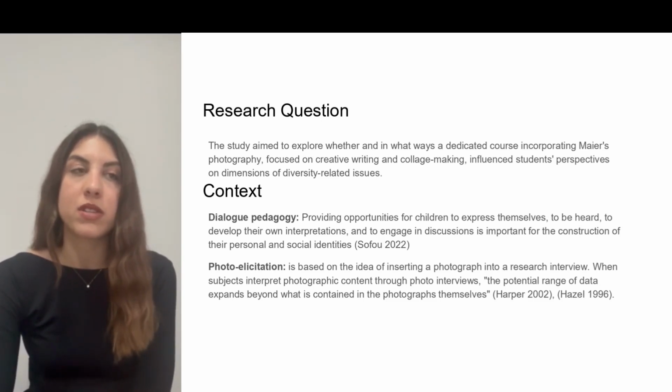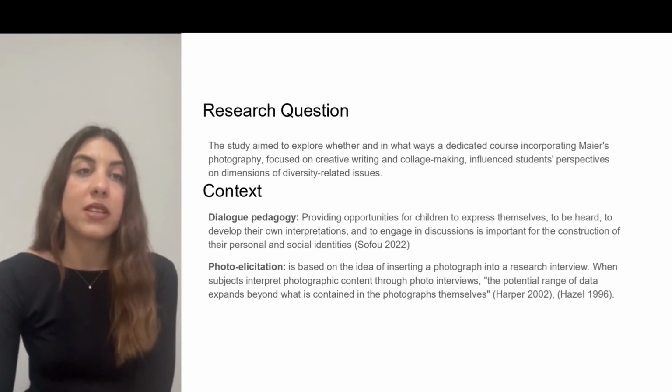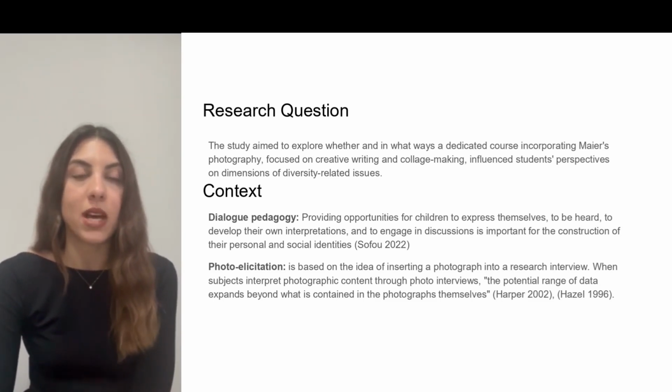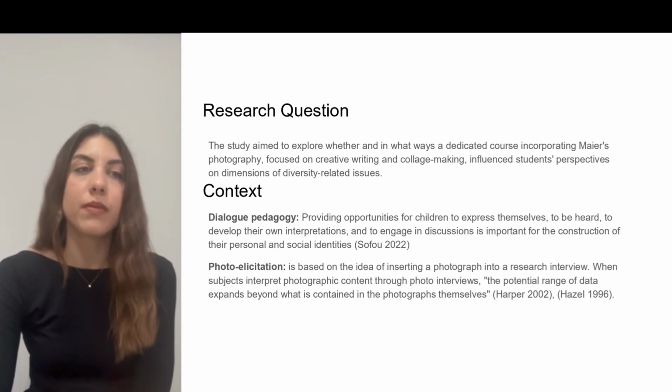The context of the research is first dialogue pedagogy: providing opportunities for children to express themselves, to be heard, to develop their own interpretations, and to engage in discussions is important for the construction of their personal and social identities. Photo elicitation is based on the idea of inserting a photograph into a research interview, when subjects interpret photographic content through photo interviews. The potential range of data expands beyond what is contained in the photographs themselves.